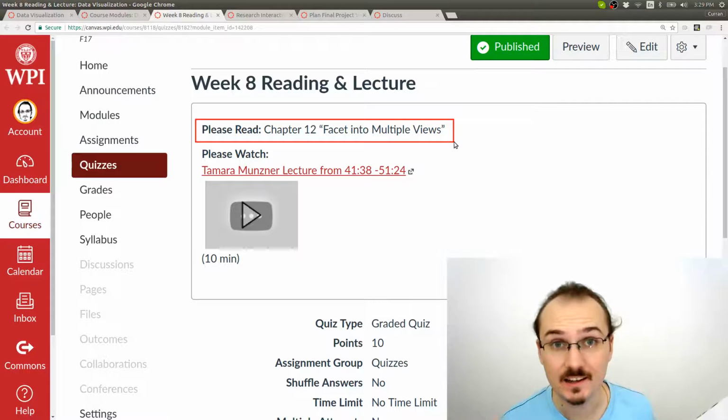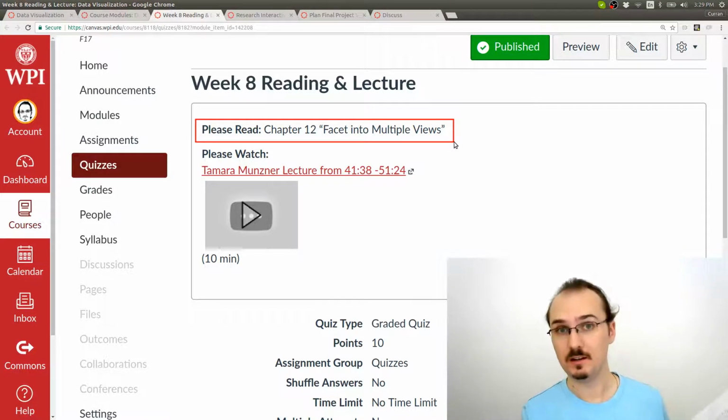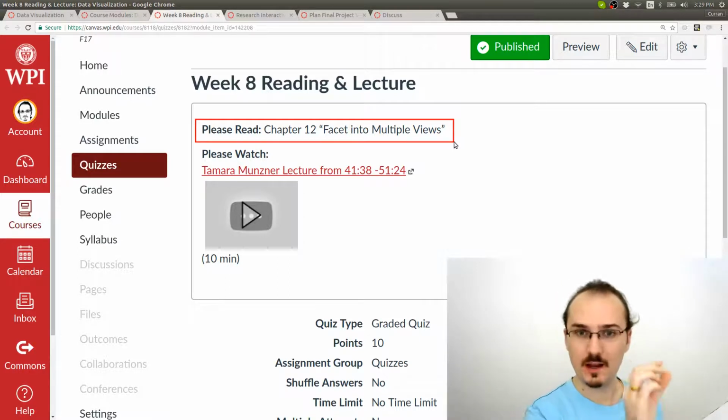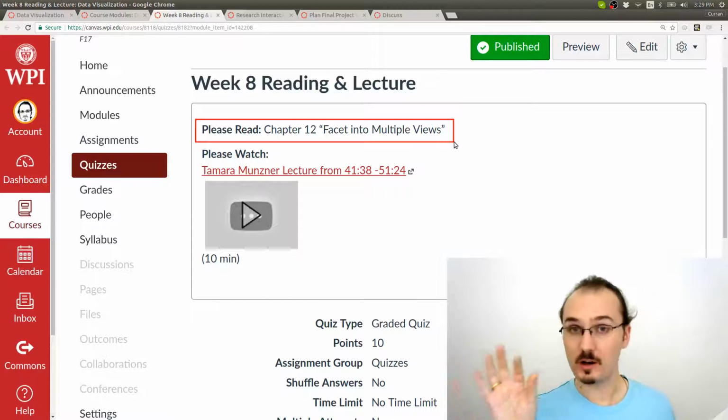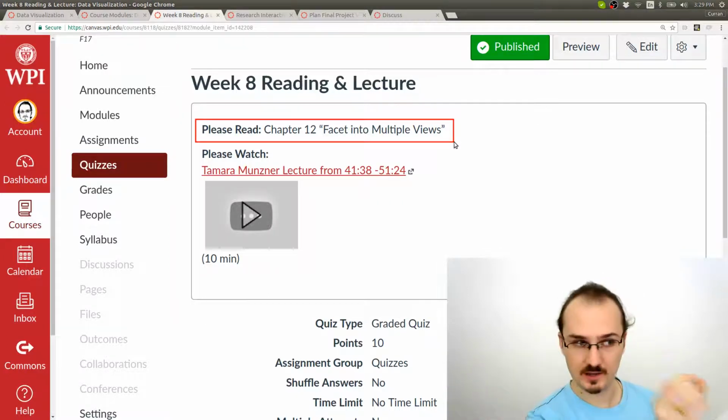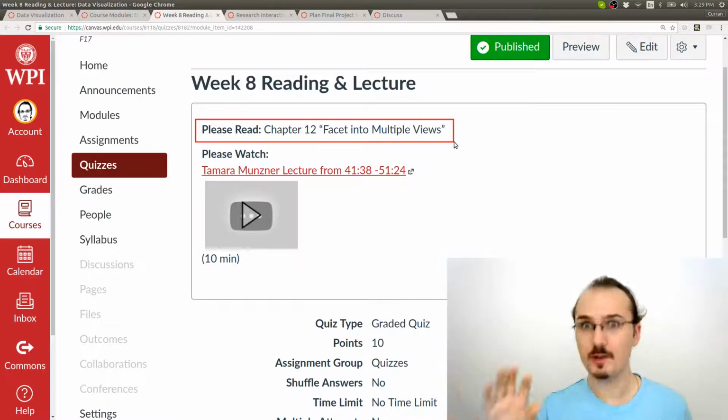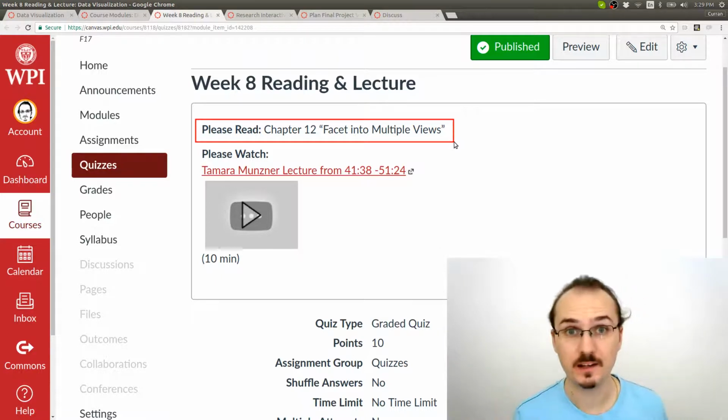Linked highlighting is one of the most common forms of multiple linked views, where when you select one thing in one view, the mark or marks in the other views that correspond to that selected item also get highlighted at the same time. That's linked highlighting.